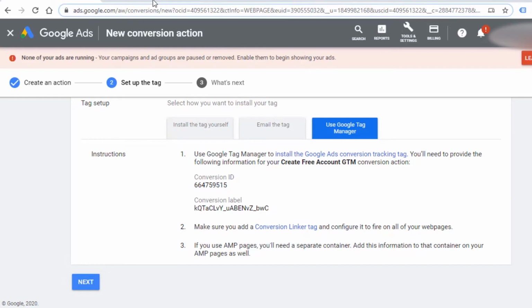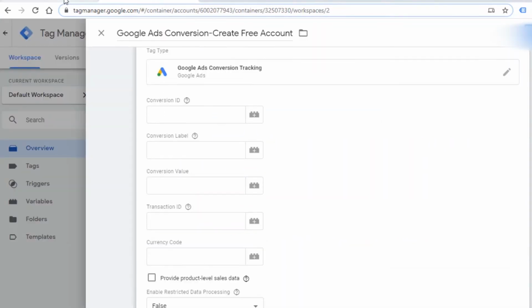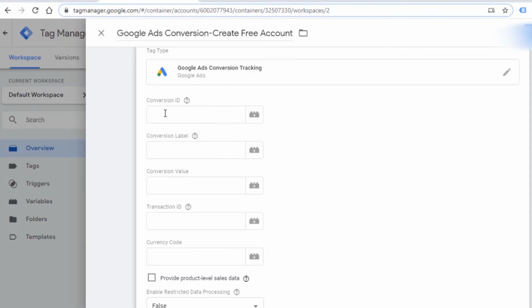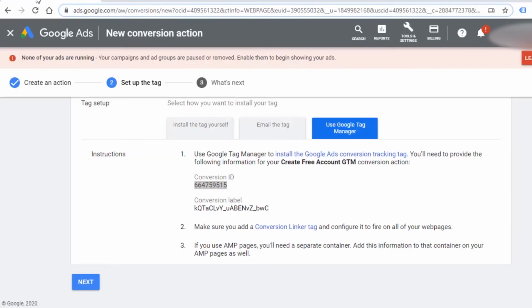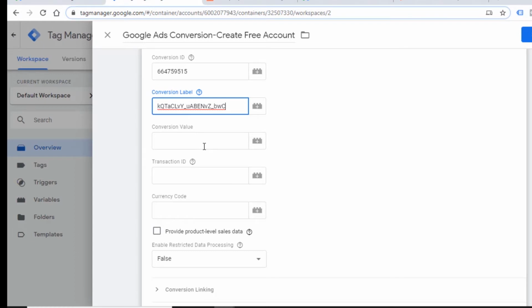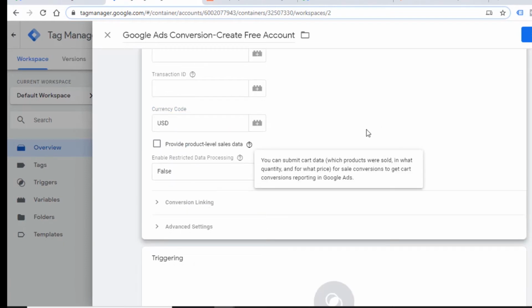So I go back to Google Tag Manager and copy and paste the conversion ID and the conversion label. That's it. It's as simple as that. You don't have any other information to fill up. It's not necessary except for the currency code. Let me just keep it as USD, and over here you have nothing to fill up.